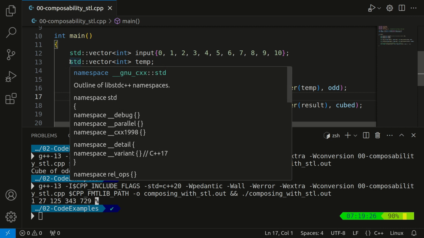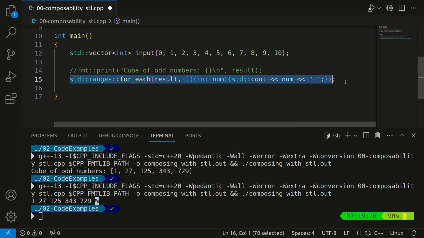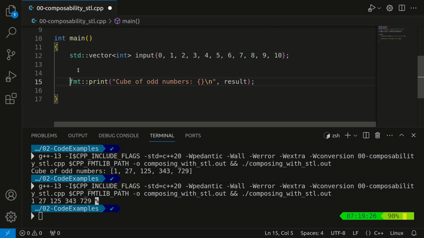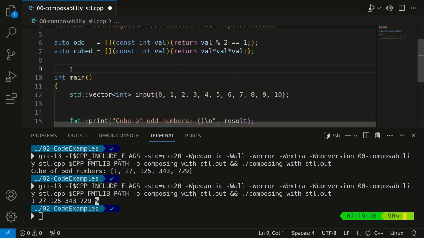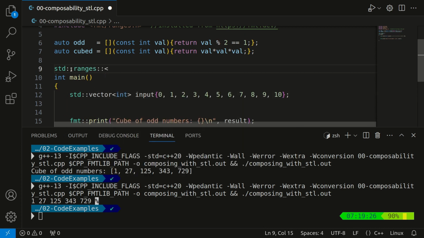For this, I will remove all the lines of the code. I will remove this, get rid of the for_each. I will, however, retain the fmt print line to be able to print my result again on the console. Now to use the ranges library, we need to scope the ranges algorithm with std::ranges, then the name of the algorithm. However, we can create an alias to std::ranges to be quick and save some typing effort. Let me type this namespace alias here.